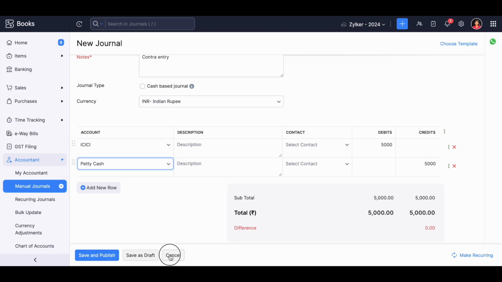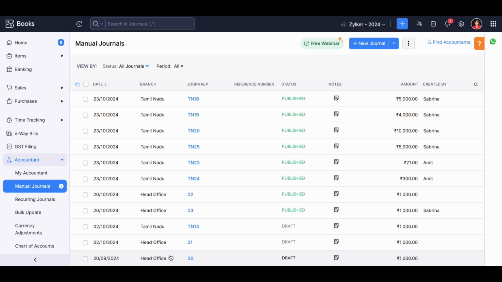Now let us say you have passed a manual journal, but by mistake you have associated 2 different accounts. Now you would like to change it. In that case, if you don't want to delete the manual journal, you can post a reversal entry for that published journal entry.